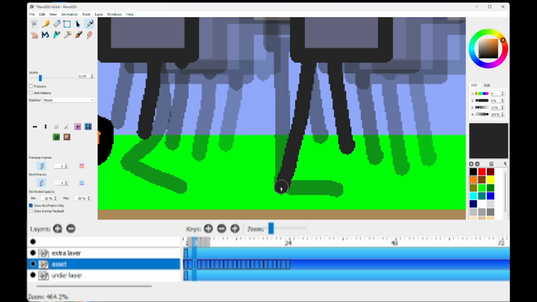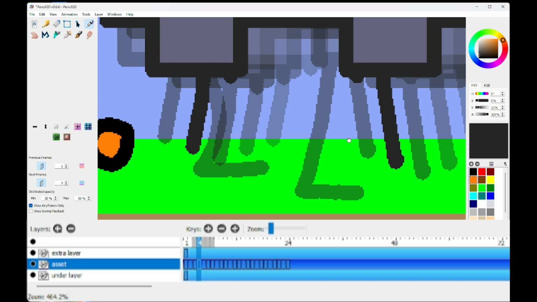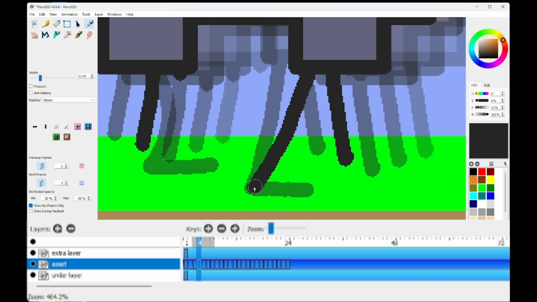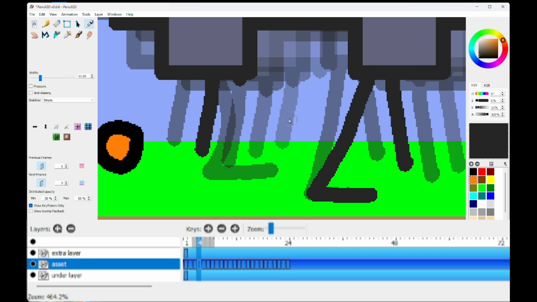So draw from the dot and make her foot in the same place. Make this leg continue to go forward. Go to the next frame. Make this. Because my art style is in a specific way, this should look normal. Oh shoot.